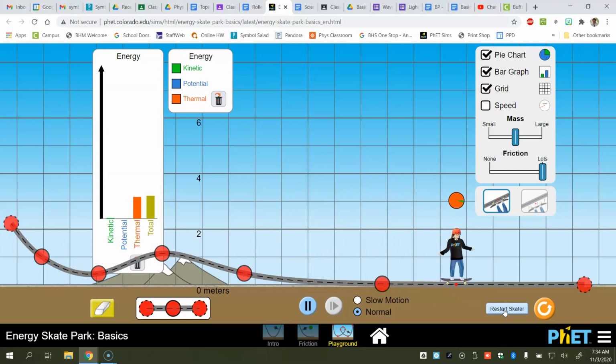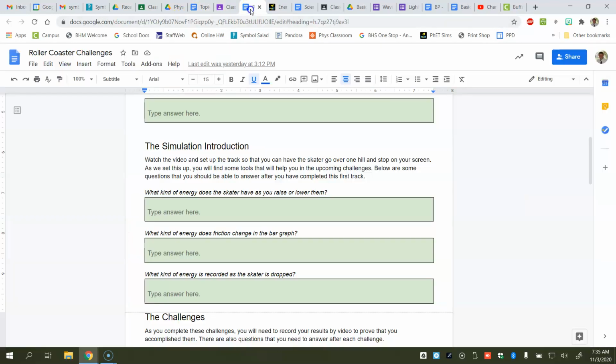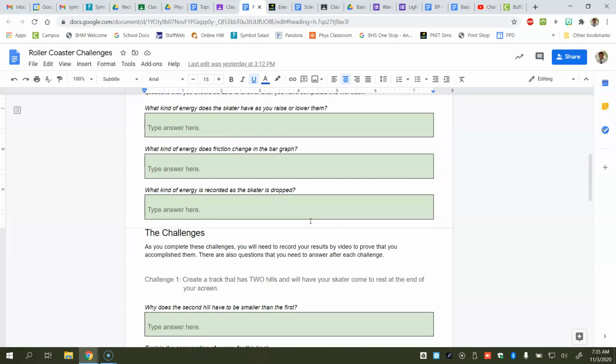Now let's restart my skater, see if we can get over there, and then see if my skater can slow down and stop. You can see it's not an impossible task to get your skater to stop after going over one hill, and that's the first setup you have to do. Again, you need to set it up so the skater goes over one hill and stops on your screen. That's the first one. You can go ahead and answer those questions.